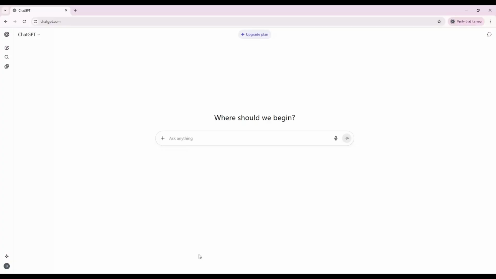To start, click the plus icon on the left side of the composer bar in the middle of your screen. From the menu, select Create Image. This opens the image generation mode.